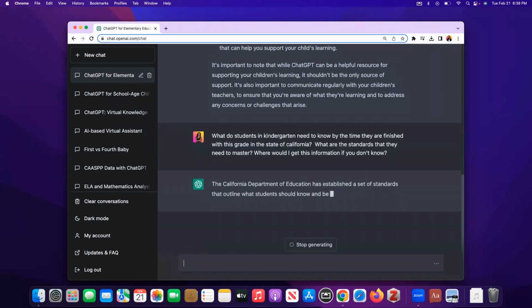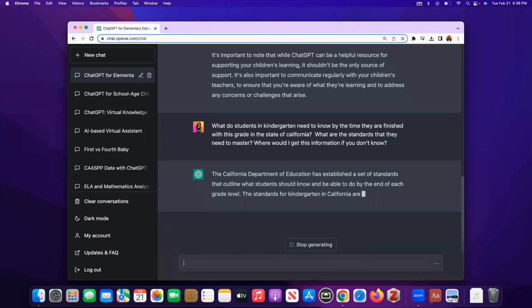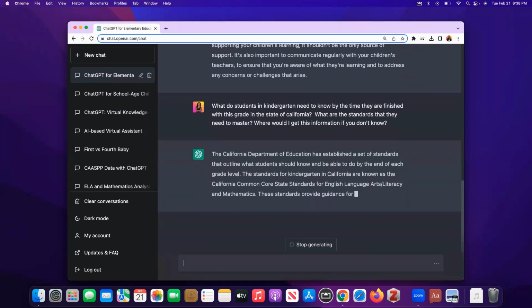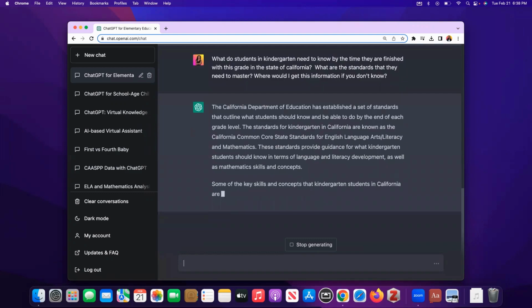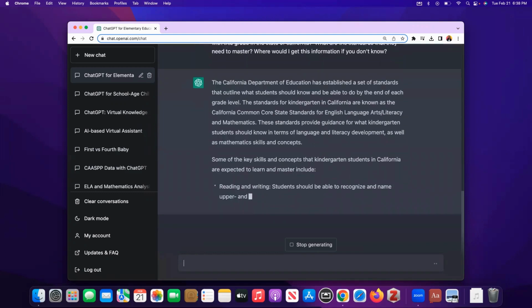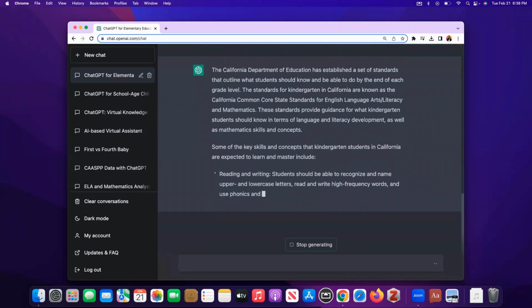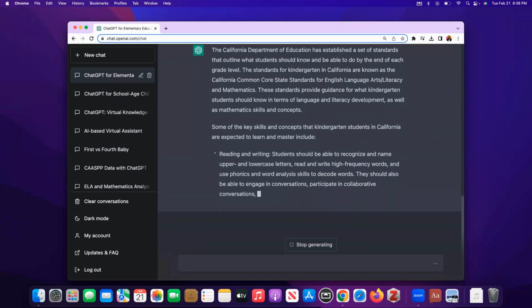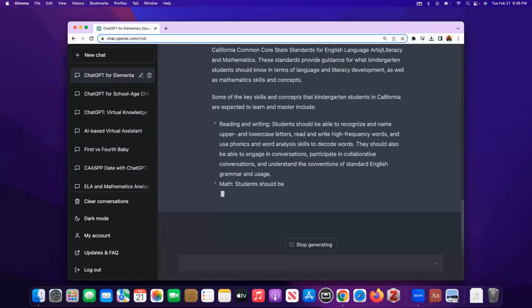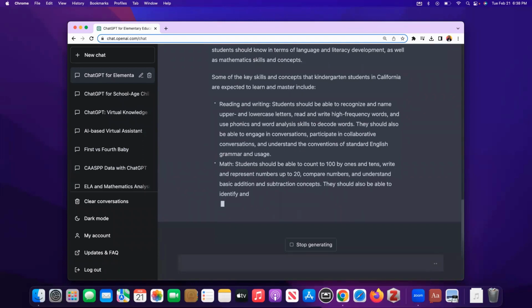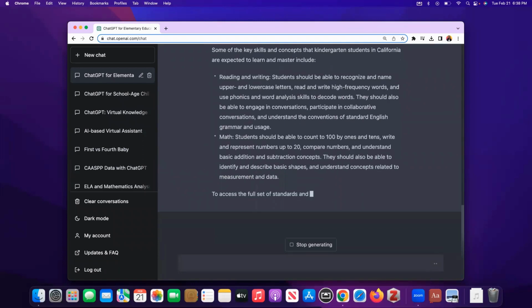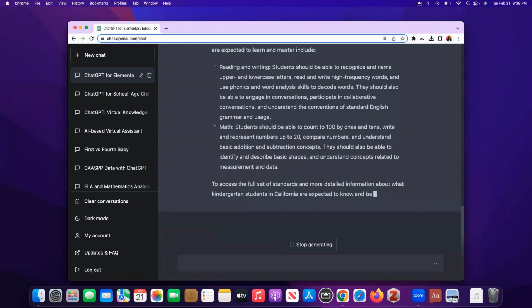The California Department of Education has established standards, and this is what you want to know. Sometimes a lot of parents don't know that there is a Department of Education in every state. And then we have the U.S. Department of Education, the federal perspective. And it'll give you reading and writing, and math. Students should be able to count to 100. Yes, this actually is very true. Write and represent numbers up to 20, compare numbers.